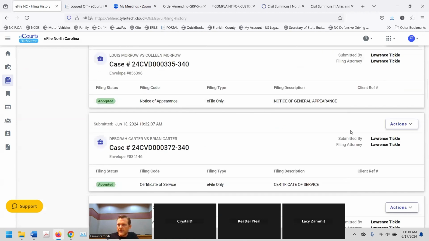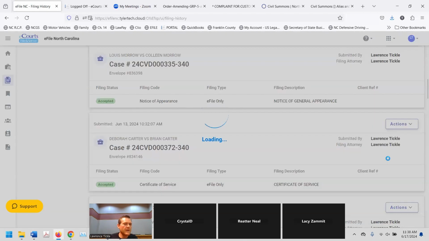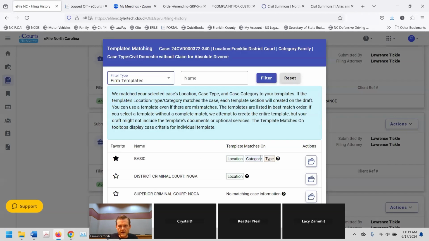There's Carter. If I want to file a motion to withdraw, because they get too crazy, and then I can do file into case with template. Then it'll pop up and it'll ask me which template do you want to use. So basic is just all that stuff you have to keep checking every time, like which card you're going to use. Nikki's email address is already there.